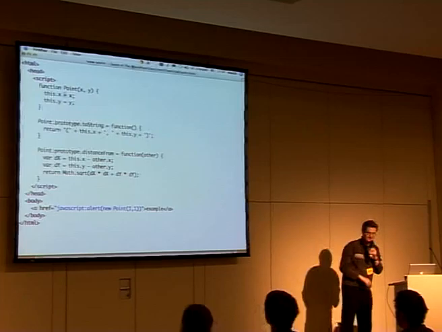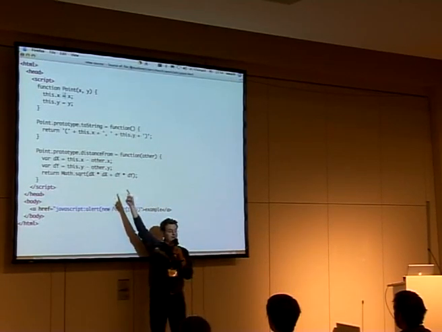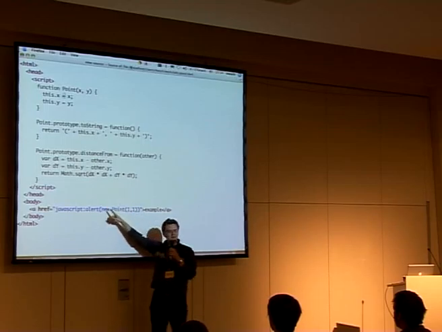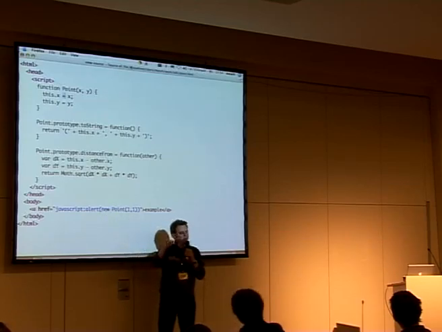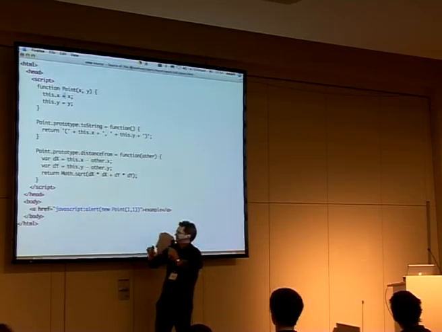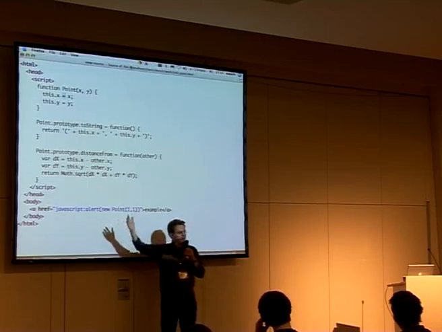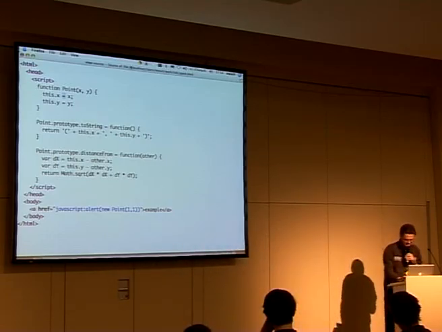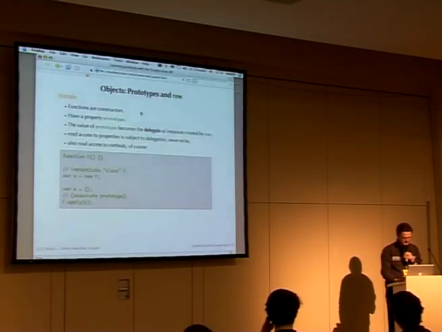The interesting thing is that if I change the prototype property of this constructor, after I've created some objects from it, these objects will also see the modified prototype. That's very nice. So I can create a bunch of objects and then afterwards change their type or change their behavior.